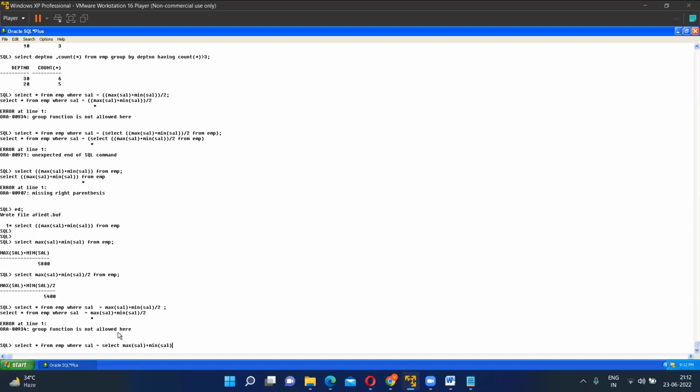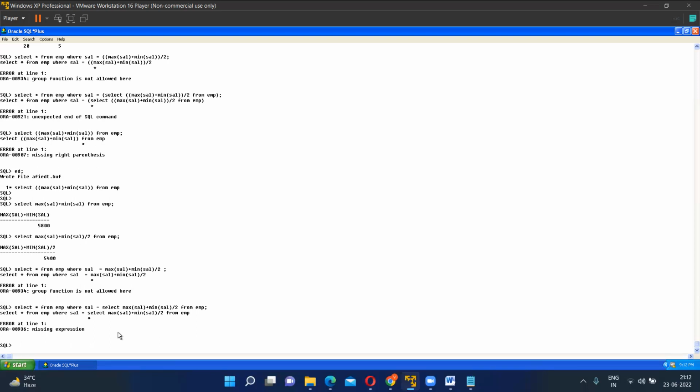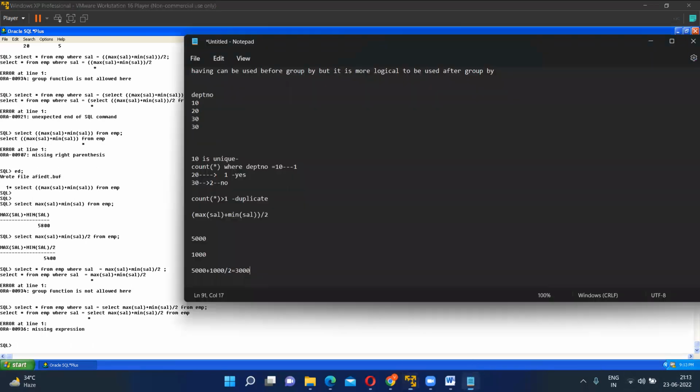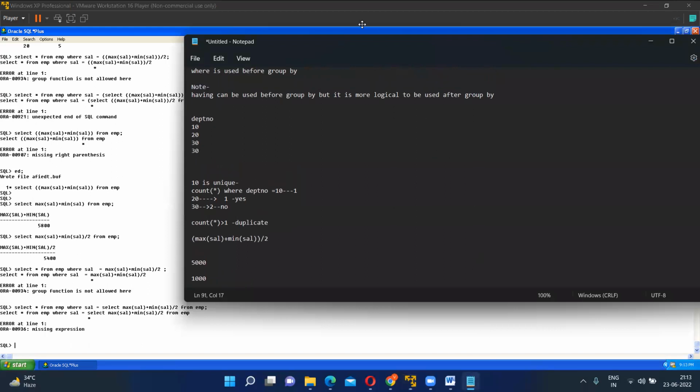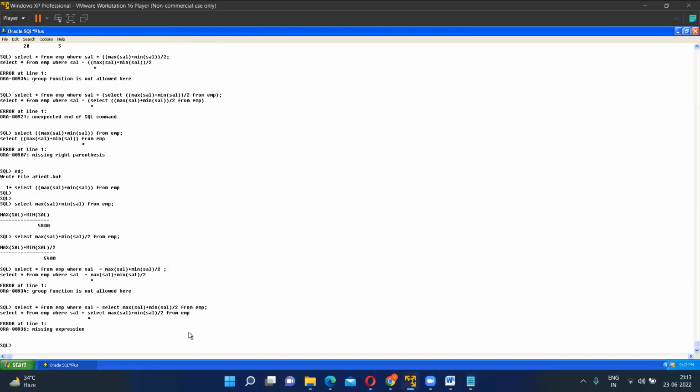Then what will we do? Divide by 2 and then from EMP. It's not working. Why? What is the query, guys? Can you just tell me what the query is that I have given? List the employees whose salary equals the average of max and minimum salary. What is the missing expression here? Any idea, guys? What is happening here?